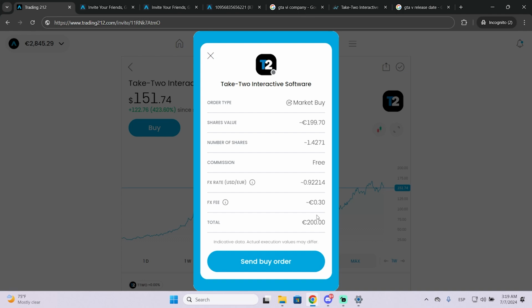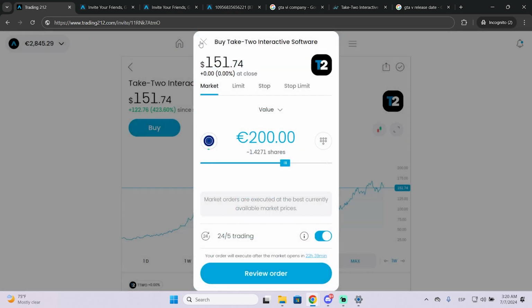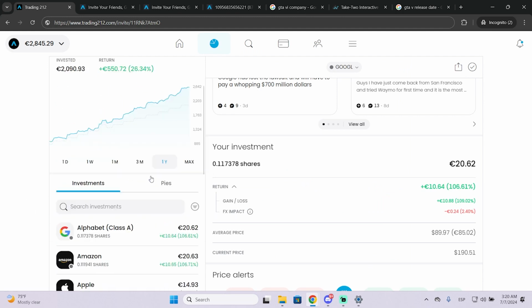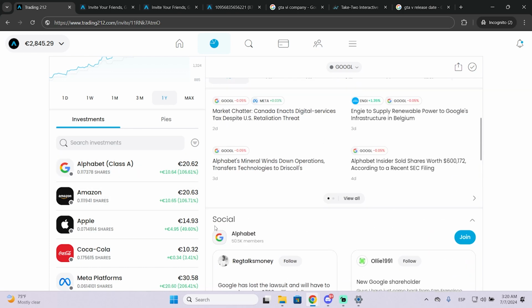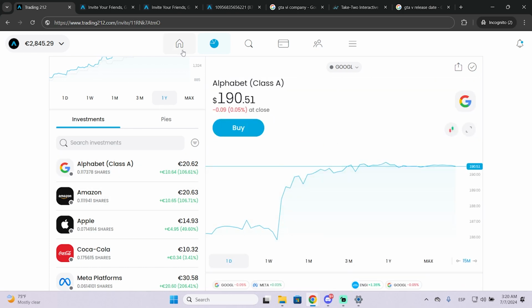So this might have a very small fee, as you can see here, and this is the amount of shares that I will get because of the 30 cents fee. And that's it. By sending the buy order, I will get them on my account, and I will be able to see them here at my investments. And after some time, I could click them and sell my share and withdraw the money to my bank account.